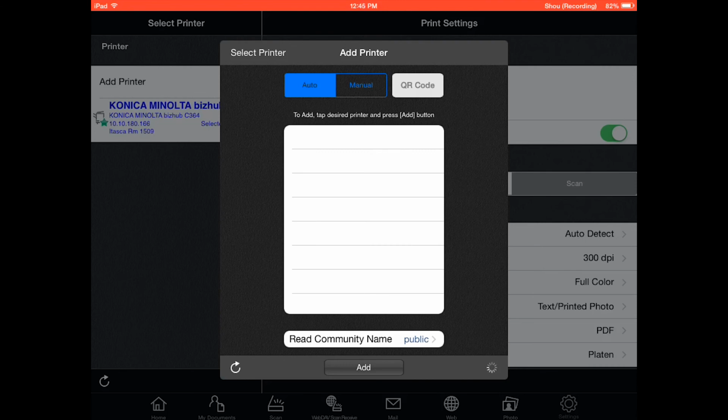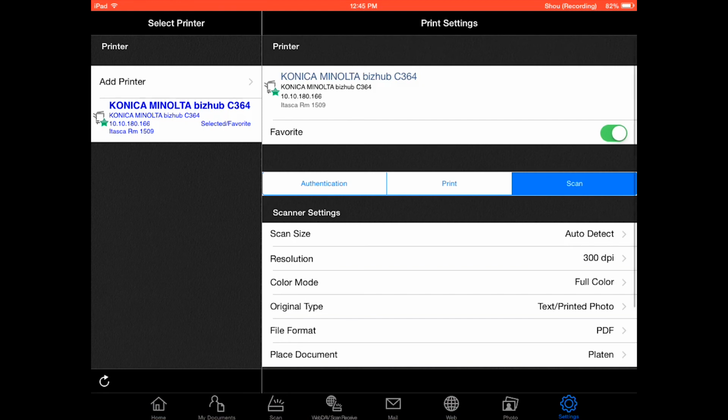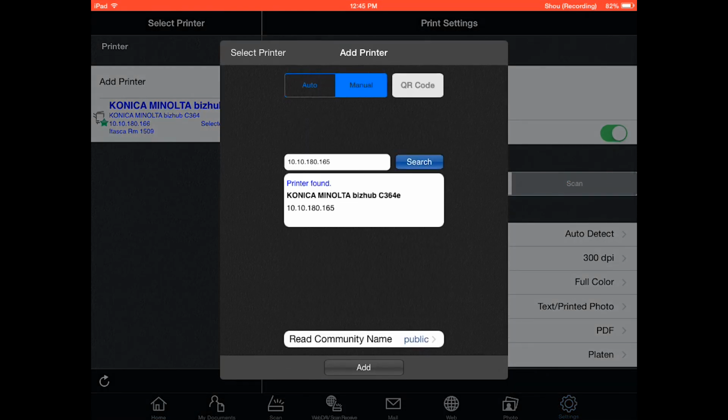So what I'm going to do here is touch QR code, and now I'm going to scan the front of my device to see the QR code. And you'll see it came back and it already found the QR code that was located on the front of the device. And now all I need to do is touch the Add button.